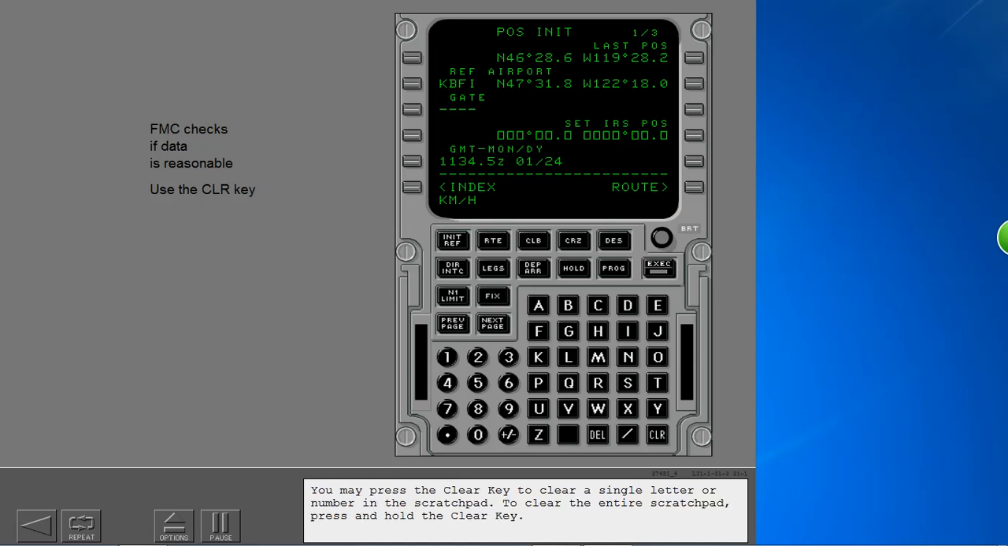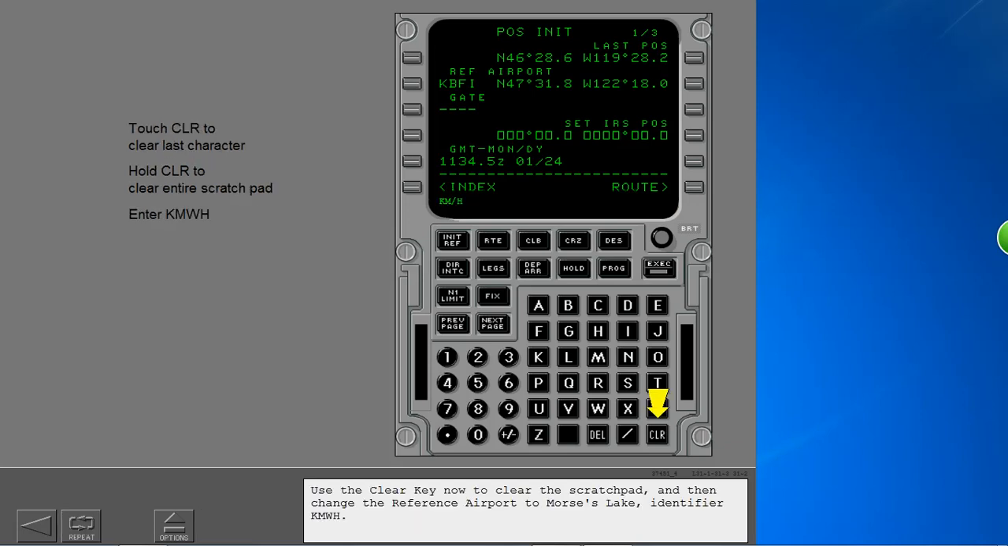You may press the clear key to clear a single letter or number in the scratch pad. To clear the entire scratch pad, press and hold the clear key. Use the clear key now to clear the scratch pad and then change the reference airport to Moses Lake, identifier KMWH.